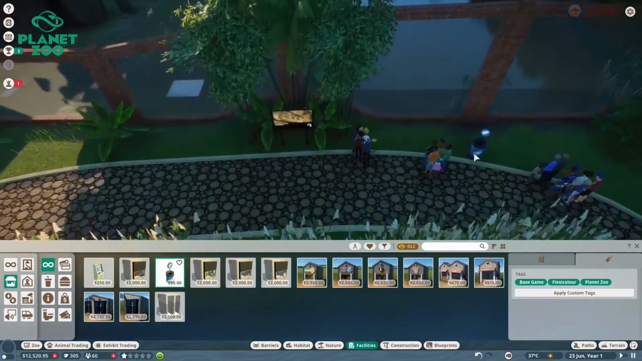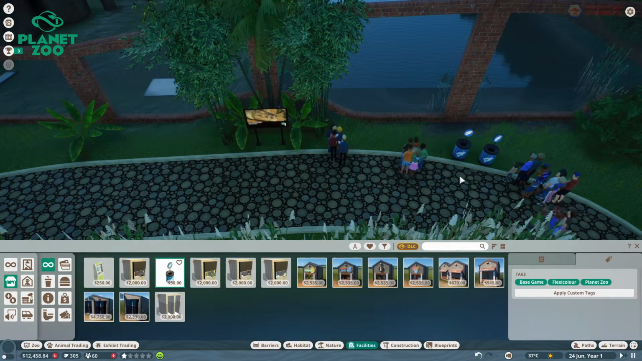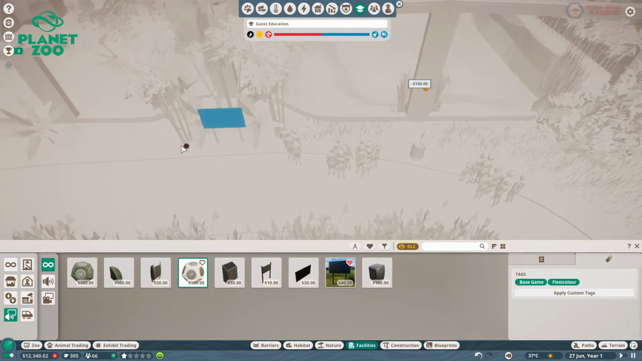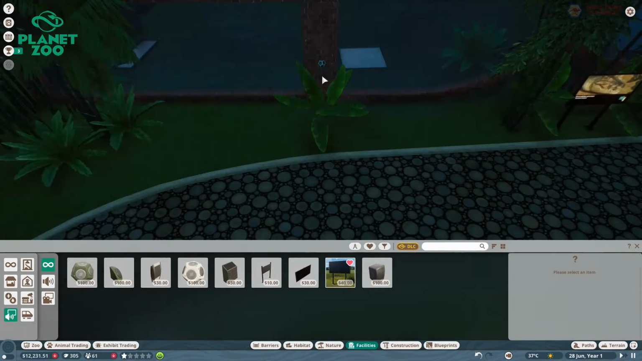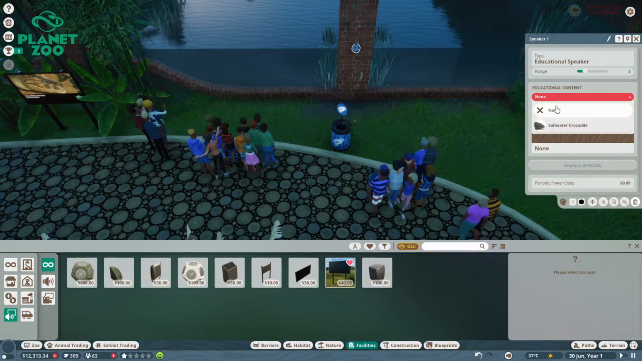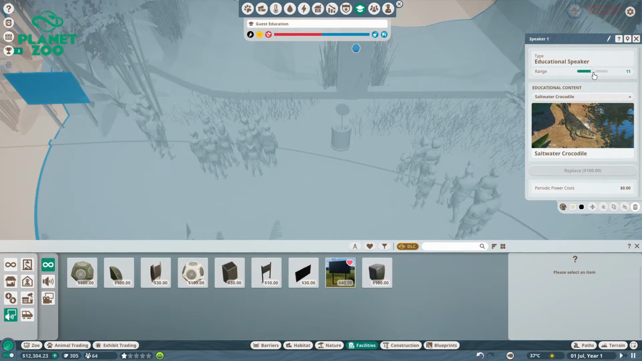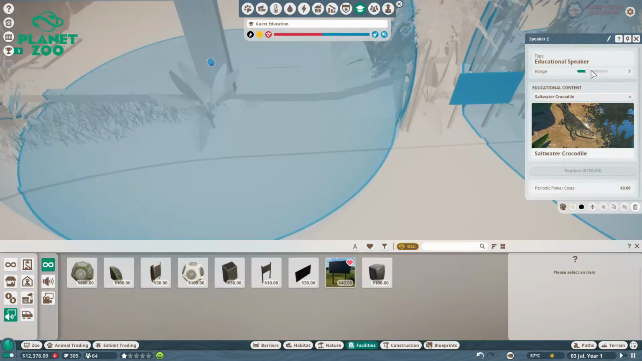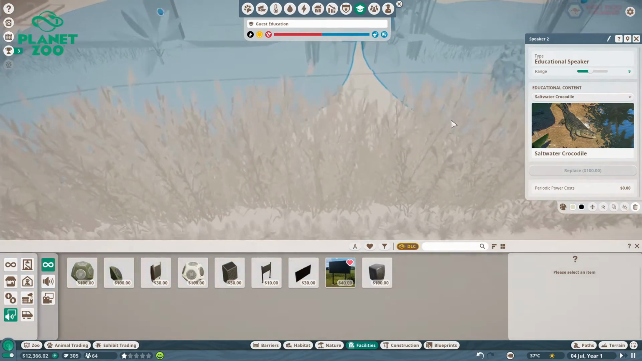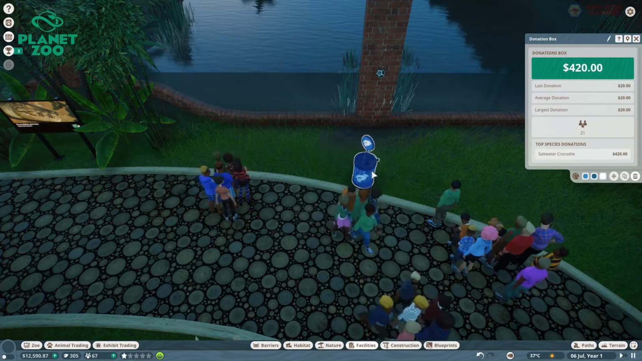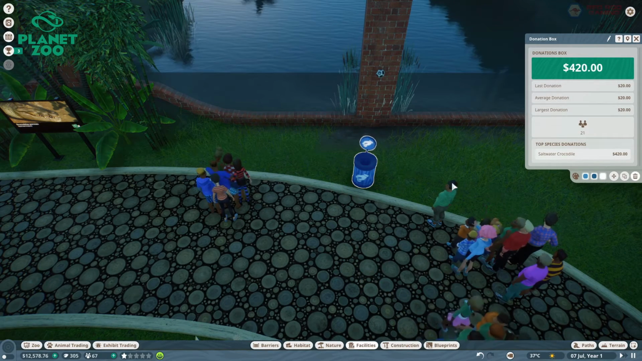Aha, we want a coin bin. We want... And here, a couple of speakers. We're gonna put a speaker here. We're gonna put a speaker here. Set them both to the saltwater crocodile pens. Make it just big enough. 10 meters, I'm happy with 10. And 9. Which will educate our people and make them even more likely to throw money into this bin. Which has already made us $420 thus far.